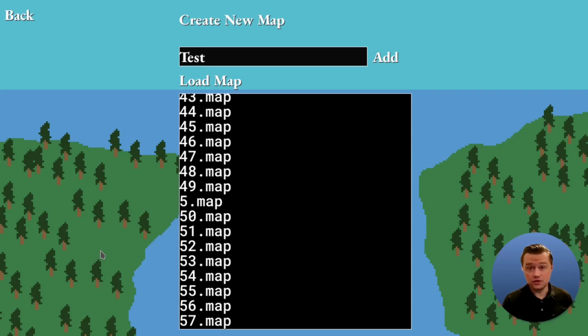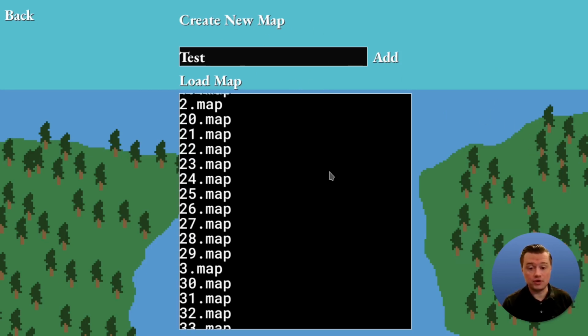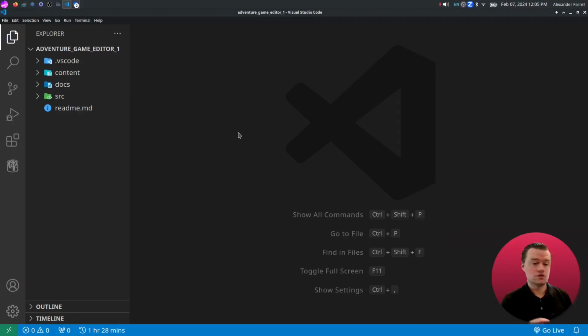The next few videos will focus on creating a map editor. In this video, we'll be creating this screen, which will allow us to create a new map and also load a map that we've already worked on. Let's get started. The starting code, as well as the completed code for this video, is in the description below. If you get stuck on anything, feel free to look at the completed code, or you can also add a comment down below.